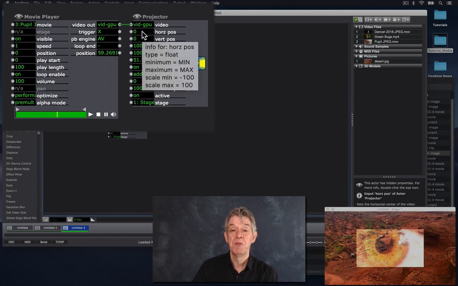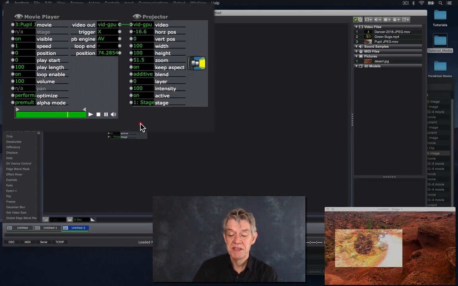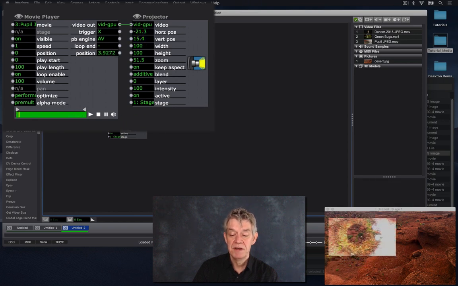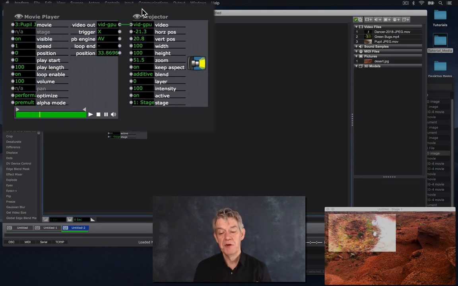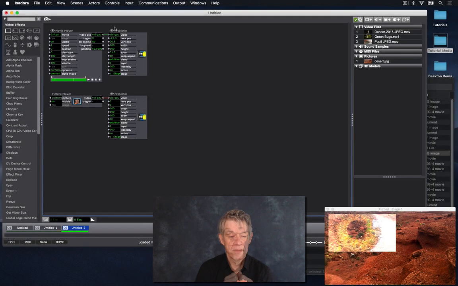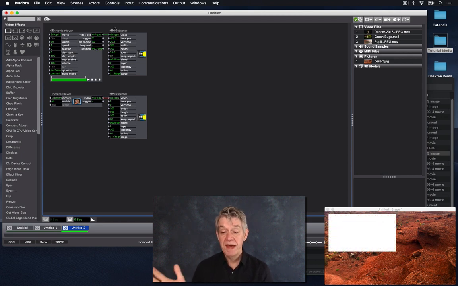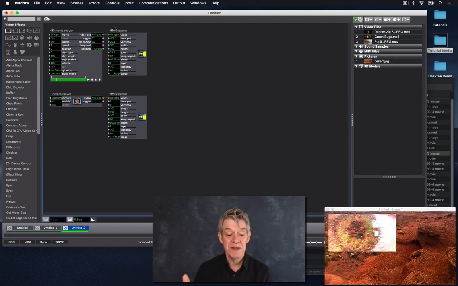Let's use the horizontal position input of the projector. I'm going to slide it over to the left. And then I'll use the vertical position input to move it up. So now I've got that eye floating up there in the corner, and you can see a bit more of this kind of desert background, yeah? So clicking and dragging in a value is probably the fastest way to edit values in Isadora, and you'll find out you'll start using it immediately because it's just so much faster, and it also allows you to make a very fine adjustment. Okay, so we've got our 3 scenes, right?